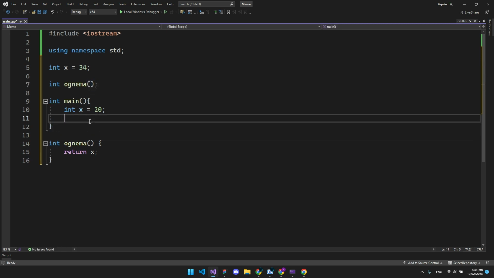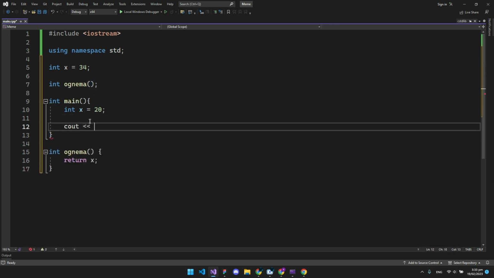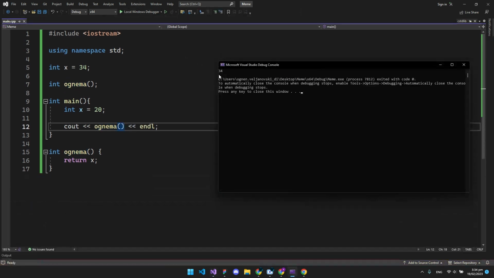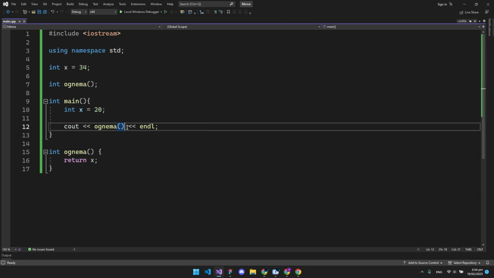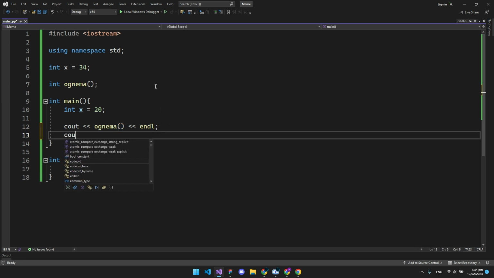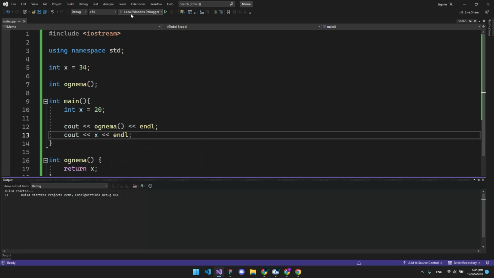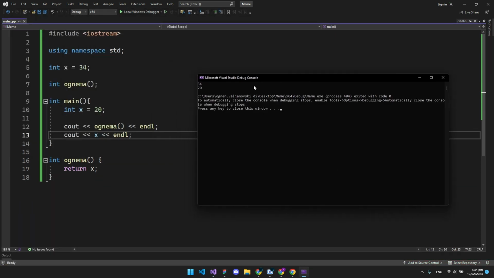perfect. So since we are returning a value, we need to print ognema. Let's just add parentheses. And let's run this. 34, perfect. So as you see, we printed out the variable that's declared outside our functions. But if we print out simply just x in our main function, what will it print out? It printed out 20. So it printed out the variable that was declared in our main function.